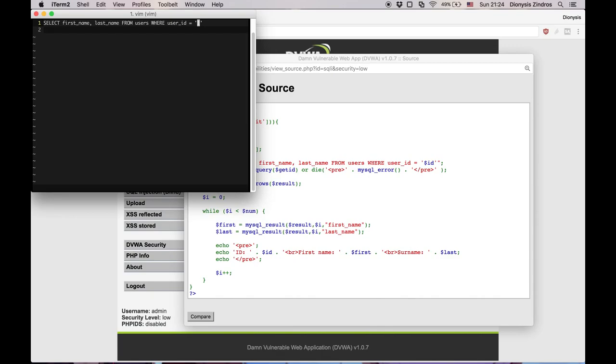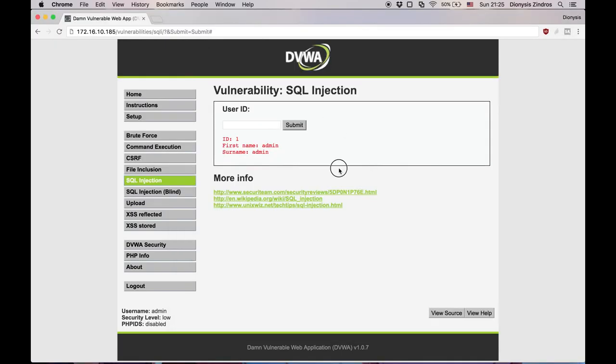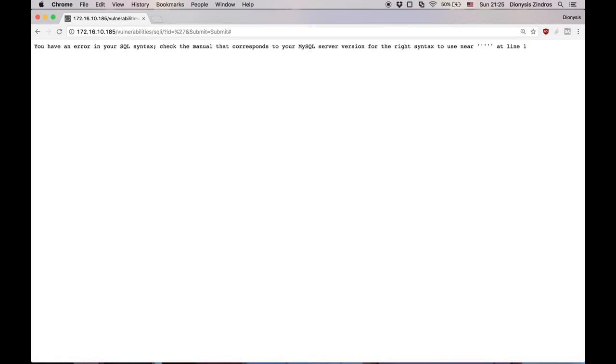And if instead of the number 1 we put a single quote character, you can see that this will hopefully cause a syntax error for this application, because it has three single quotes: an opening quote, a closing quote, and then a third quote that is a new opening quote, which is unclosed. So MySQL should complain, and given the fact that here we have a die condition, we should be able to see the error that this is causing. So let's go ahead and enter just the single quote here and submit.